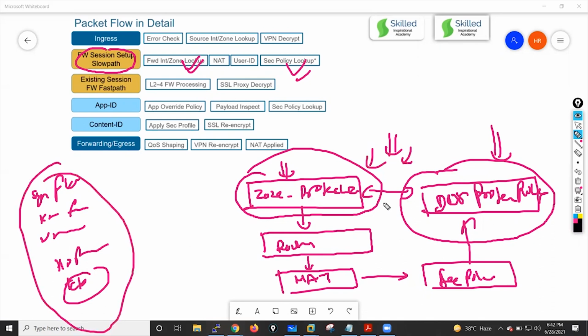So the job of both of them is similar, but to reach the DOS protection match, your packet will go through your routing engine, then NAT engine, then security policy engine, and then your DOS protection rules will come. If you have a zone protection profile, it hits early and blocks the packet there. So zone protection is a less CPU intensive job, but DOS protection is a more CPU intensive job. That's the major difference between both of them.